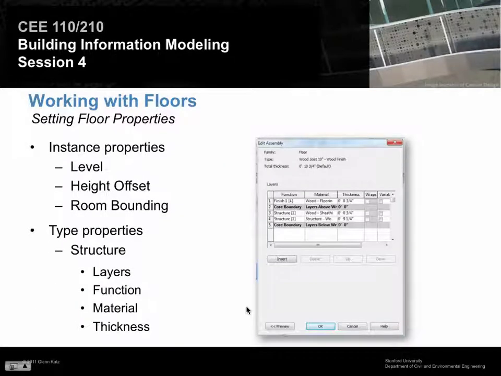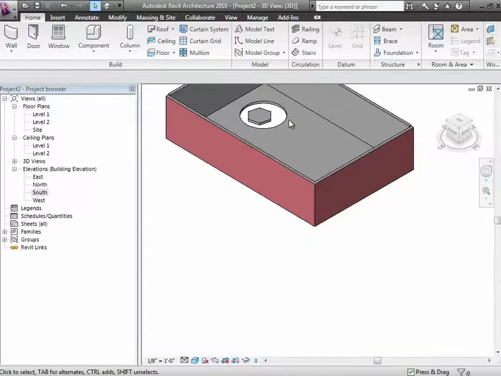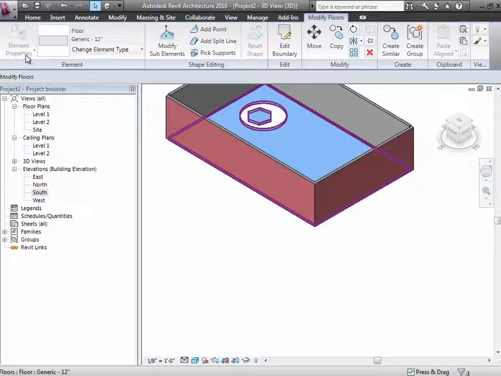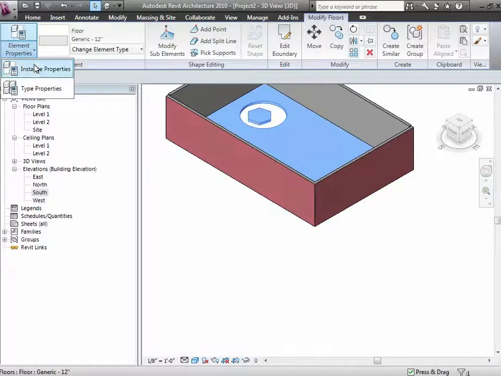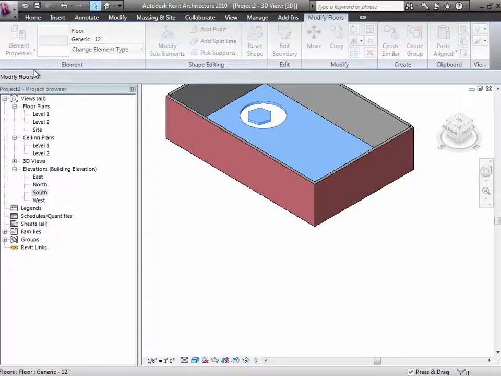Okay, instance properties of the floor. The level it's associated with, the height offset, and any sort of room bounding. Let's talk about that for the floor. You can choose that floor. And we can place it right at level 1, or we can give it a little offset if we'd like to be above or below a little bit.